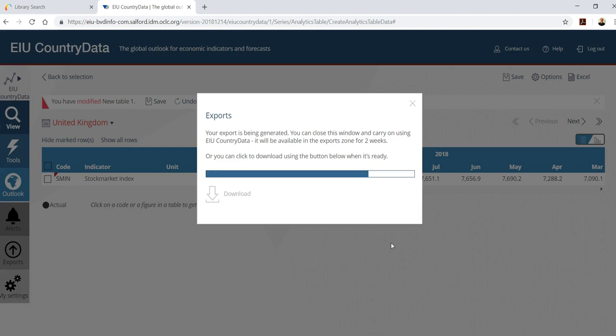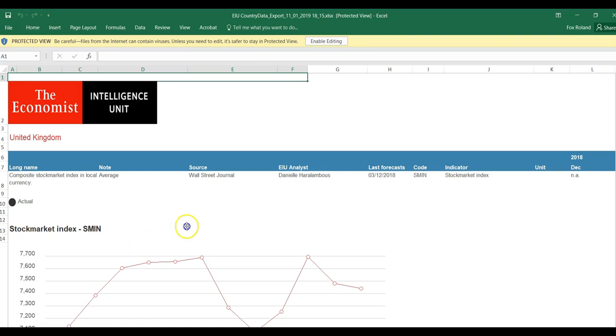and hopefully it will export. Usually it doesn't take too long. Sometimes it comes up with a delay message, in which case you can usually click to download it almost immediately and it will download. Those messages are very temporary in this particular system. I've downloaded it. Here's the data.